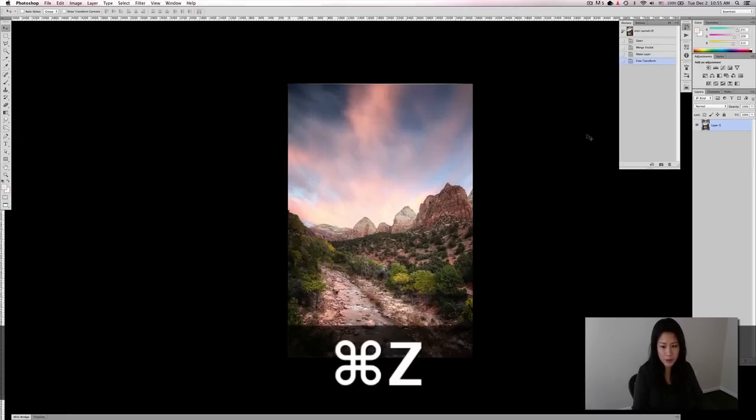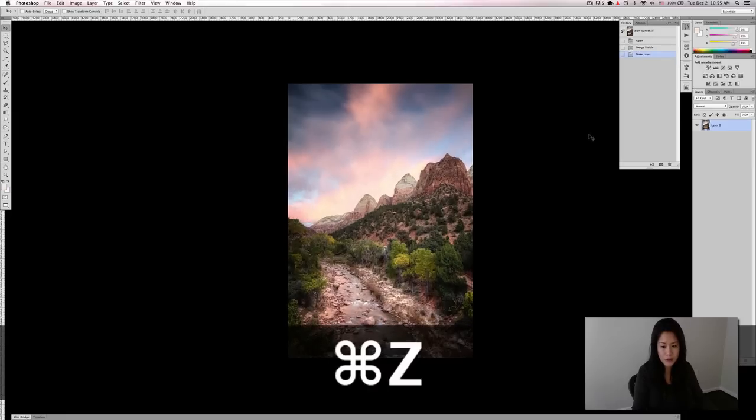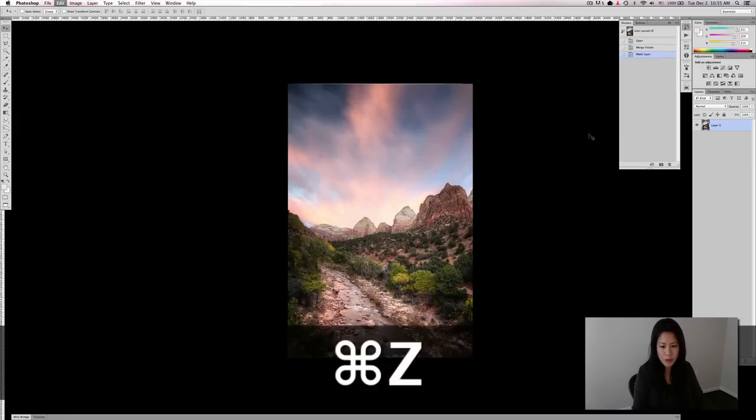And here's the before and after. It's a lot straighter, maybe a lot shorter. But you get the drift.